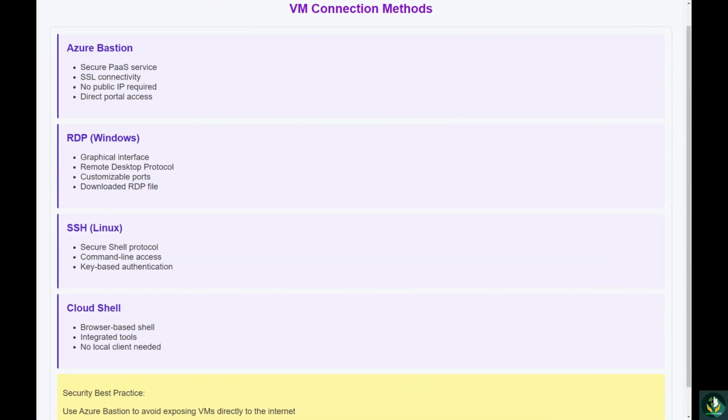Azure provides multiple secure methods for connecting to virtual machines, each designed to meet different operational needs and security requirements. Understanding these connection options is crucial for effective VM management and security. Connection methods overview. Azure Bastion: fully managed PaaS solution for secure VM access. SSL encrypted connections for both RDP and SSH. No requirement for public IP addresses. Direct integration with Azure Portal.